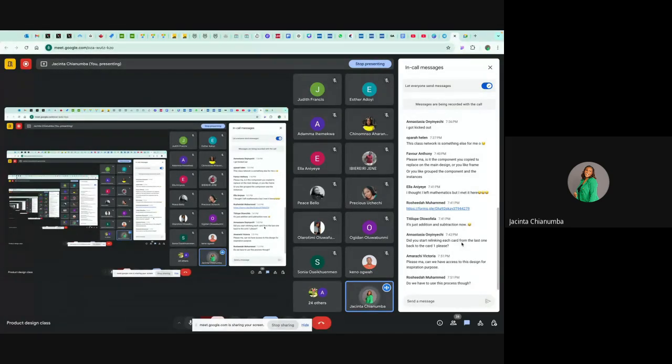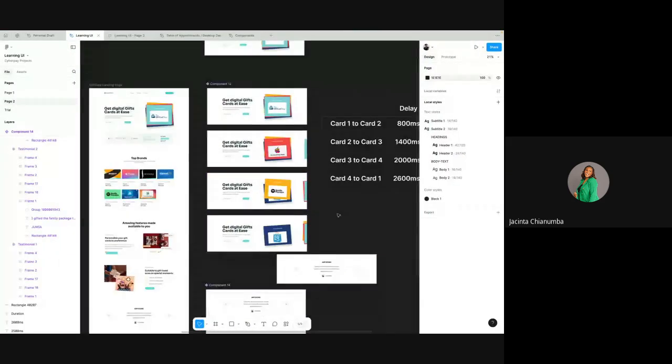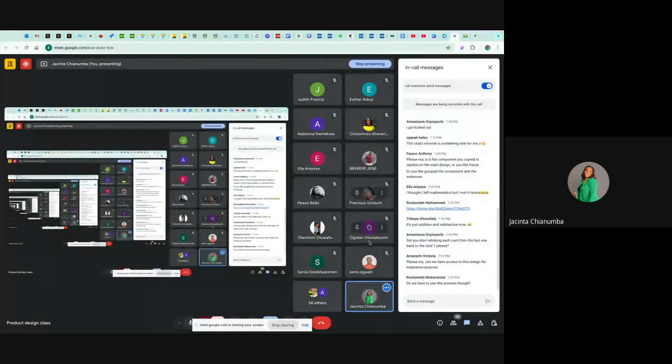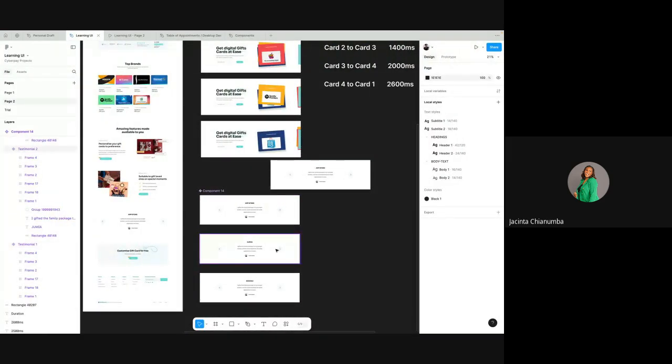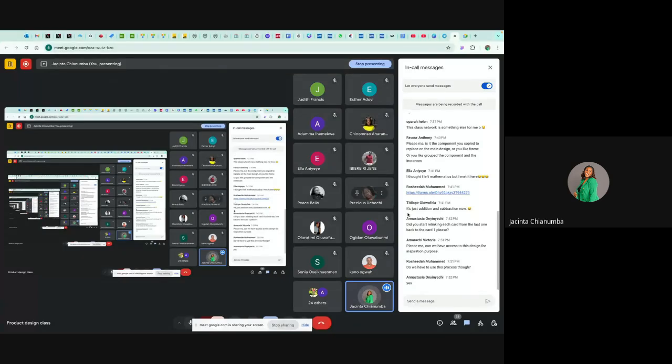Do you start relinking each card on the last one back to the card one? Did you start relinking each card from the last one? Which of the card? Is it the first one or the second one? From the last one back to the card one. From the last one. Please, who has patience? Okay, let's hear from you. Me can speak. Okay, ma.